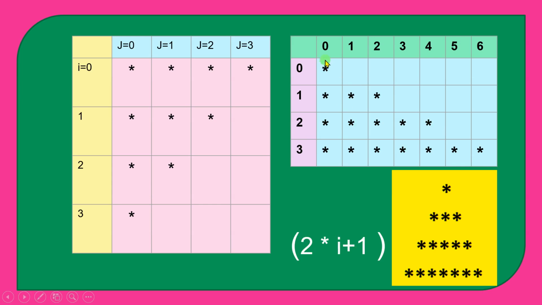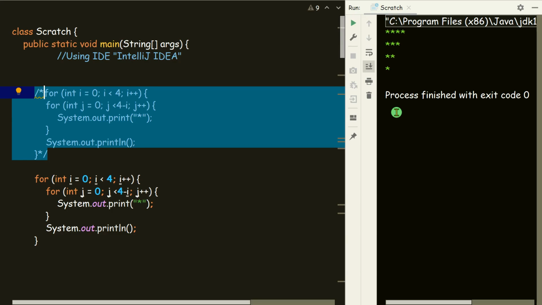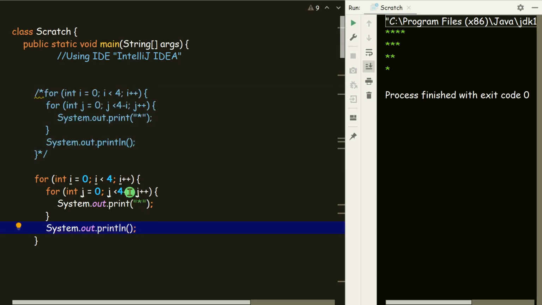Okay, if instead of 0 1 2 3 we start from 1 2 3 4, you would have to add 2 into I minus 1 over here; the formula would change. Just remember the formula, there's nothing else, and the logic is the same. Here you need just 2 into I plus 1, that's it.